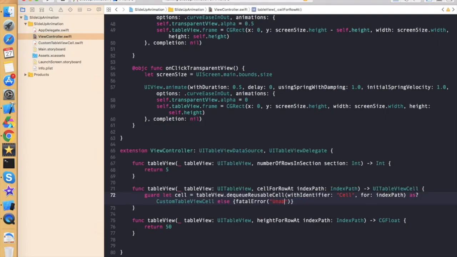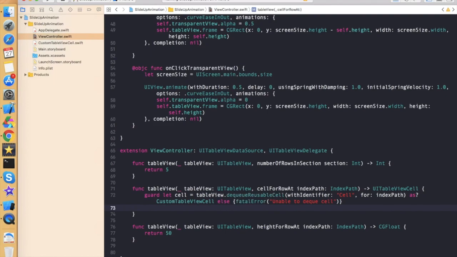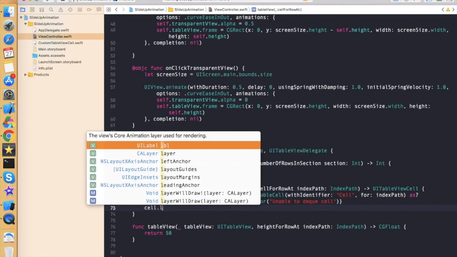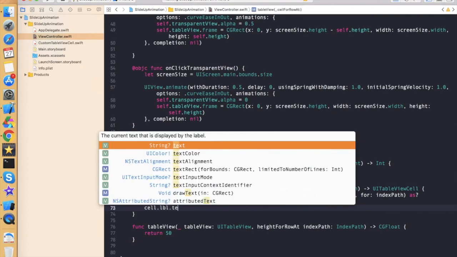else it will give a fatal error with a message, unable to dequeue cell, something like this. Now we need to get the cell dot label, dot text.